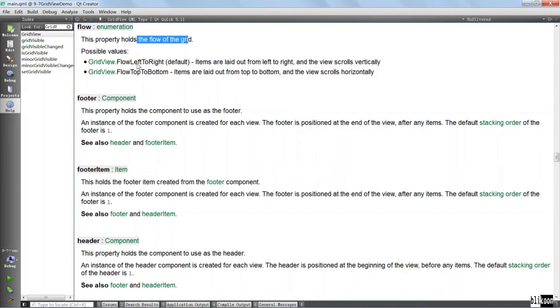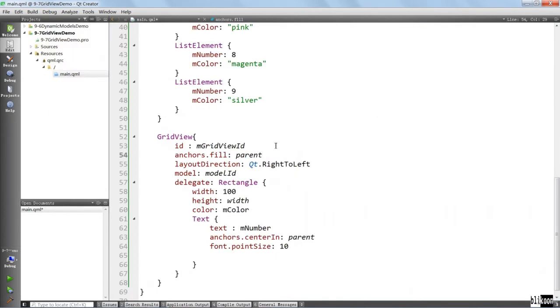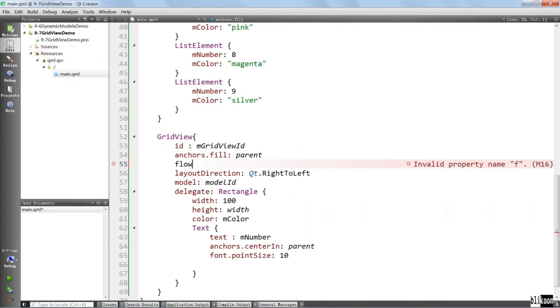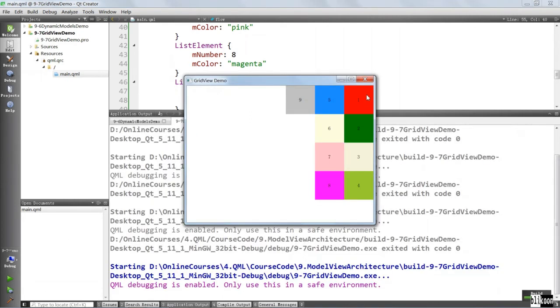Okay, right now it is flowing from left to right by default, but we can also make it flow from top to bottom. We can come back to the code, put in a flow property, and say GridView.TopToBottom. Let's run. You see that it is saying 1, 2, 3 from top to bottom. Without the flow property setting, it was going from left to right and wrapping to the next lines. Now it is going from top to bottom and wrapping to the columns as we go from right to left. I hope this makes sense.